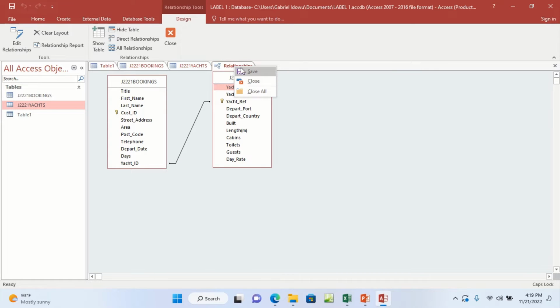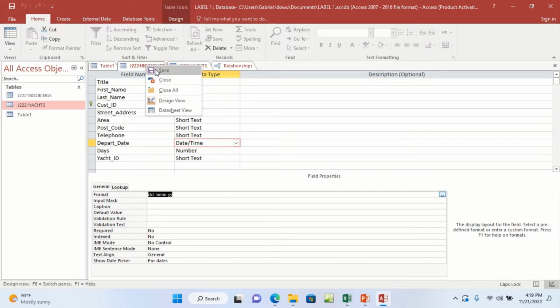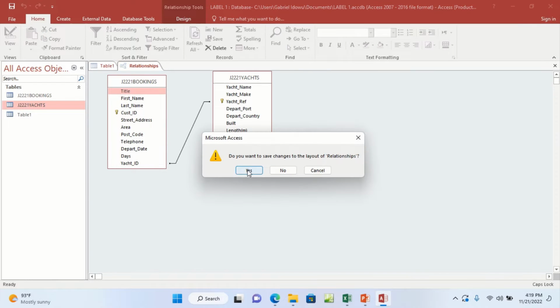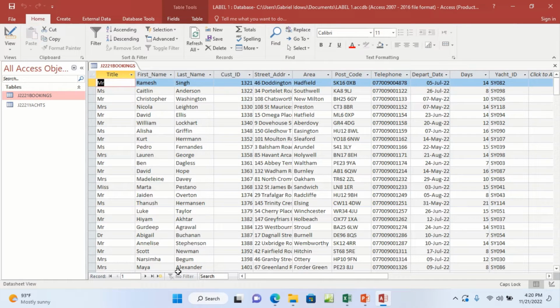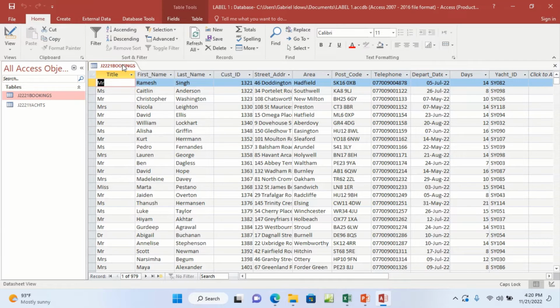It's a good practice to save this before closing, before you enter a new record. So you save everything, then you know nothing is there. So you can now open. The question says we should insert a new record in the bookings table. So clicking on that, we have the bookings table.